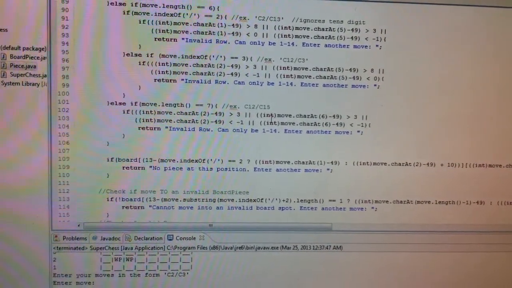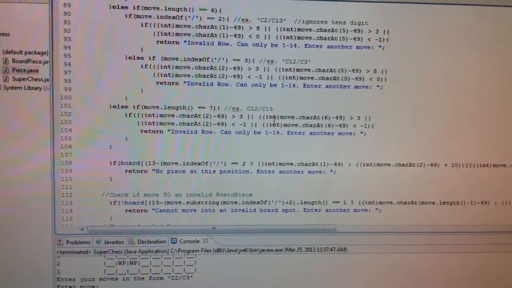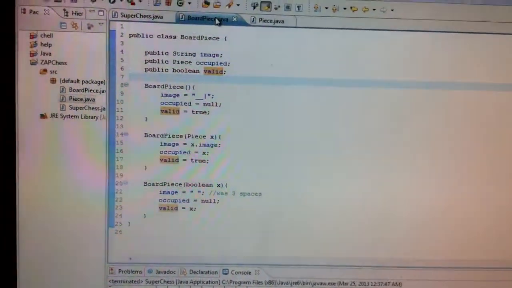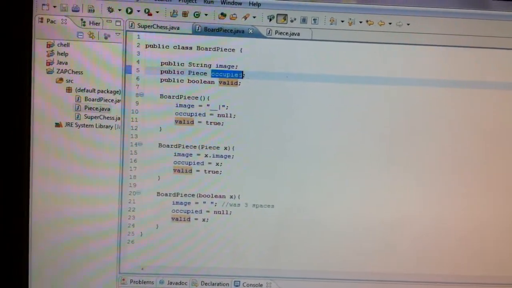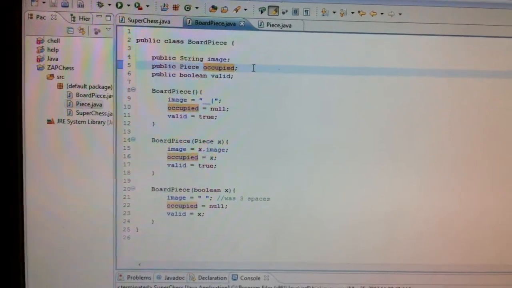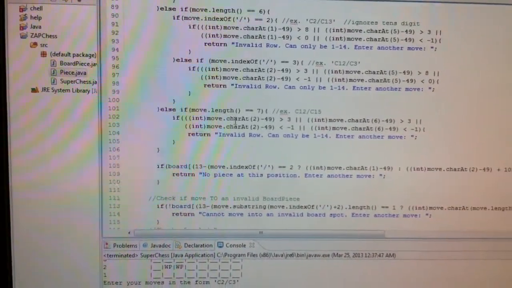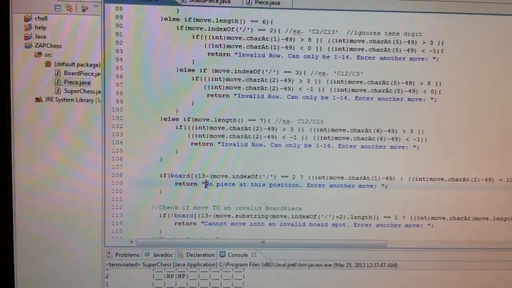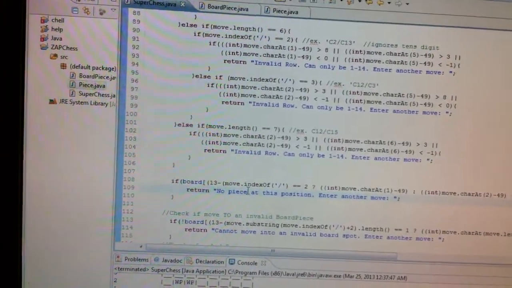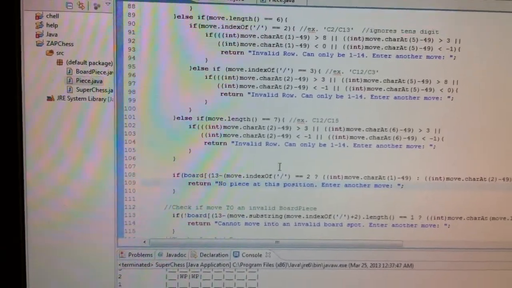No piece. So again, if you look at my board piece, there's an occupied, I think. Let's take a look at that. Board piece, there's an occupied. So that says basically whether or not there is a chess piece on that board piece. So I can use that for this, if to determine if there is a piece on that area.